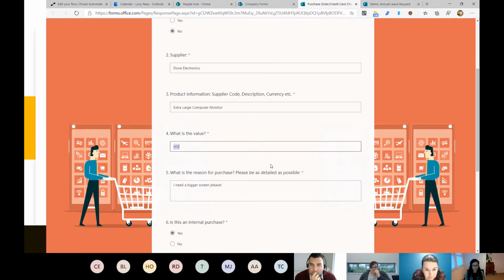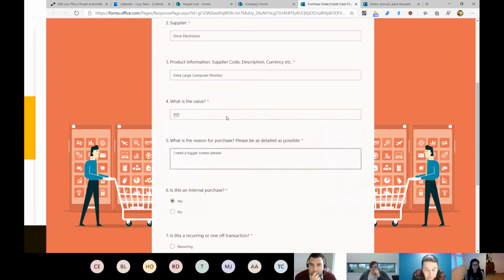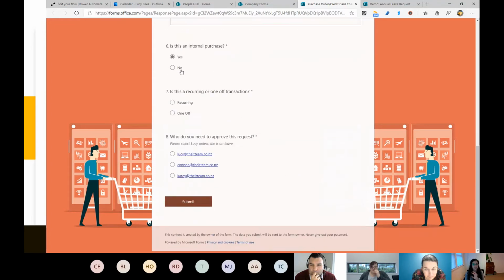My monitors at home are a wee bit too small. I need some bigger ones. So I've gone through and filled all of this out. Like I saw before, there's a wee bit of logic around here, but I've said that it's for internal. It's only going to be one off, and I'm going to get this to send to Conan.